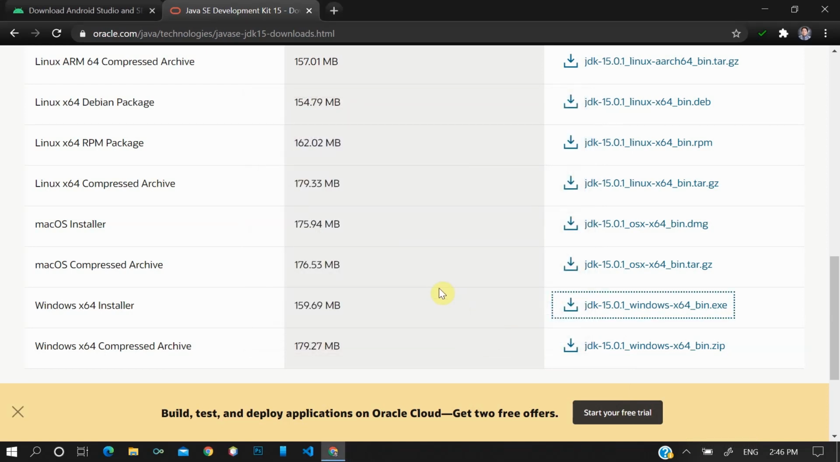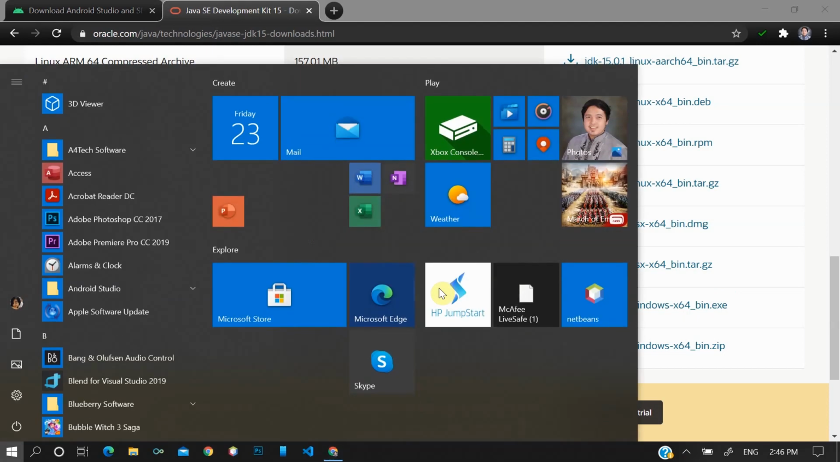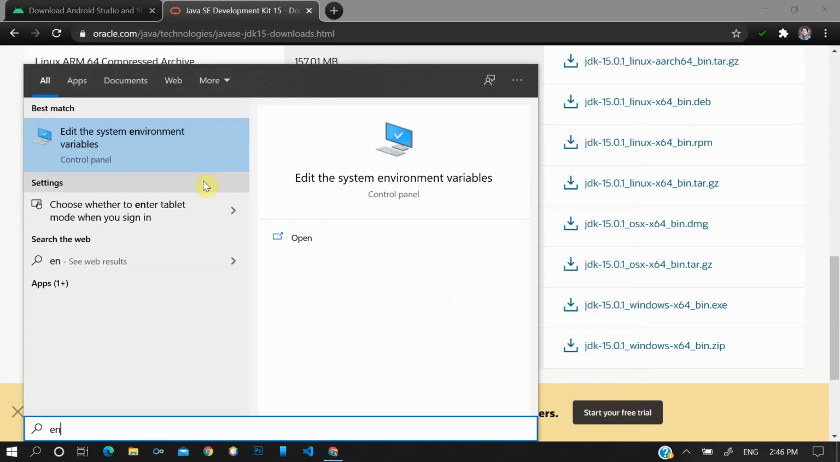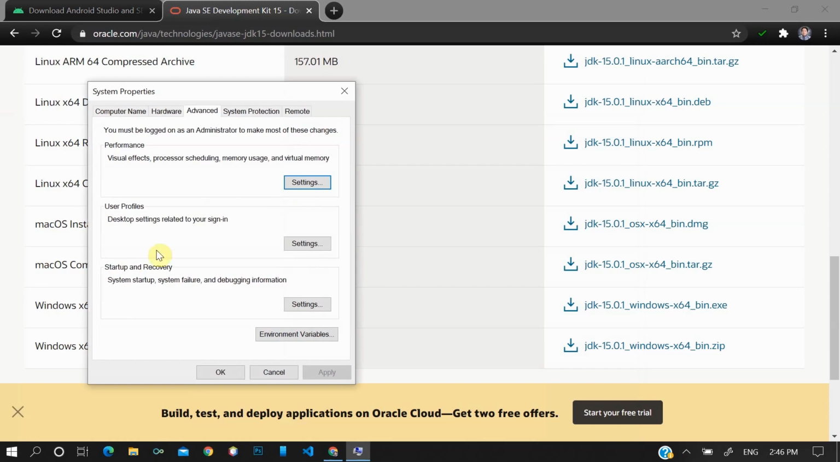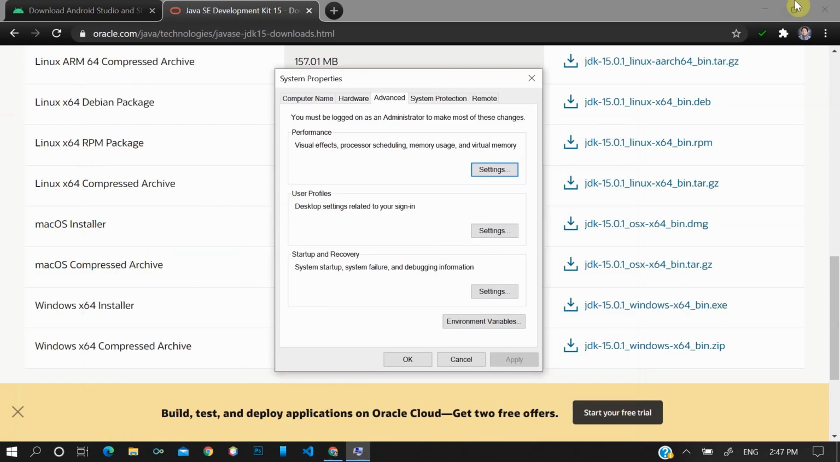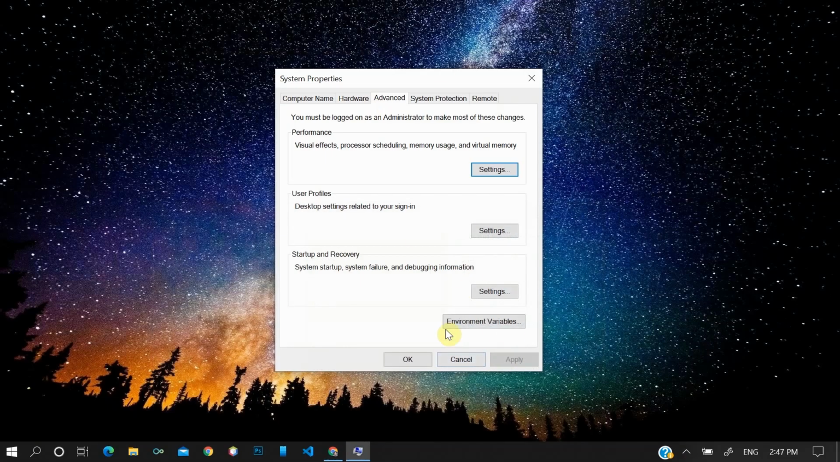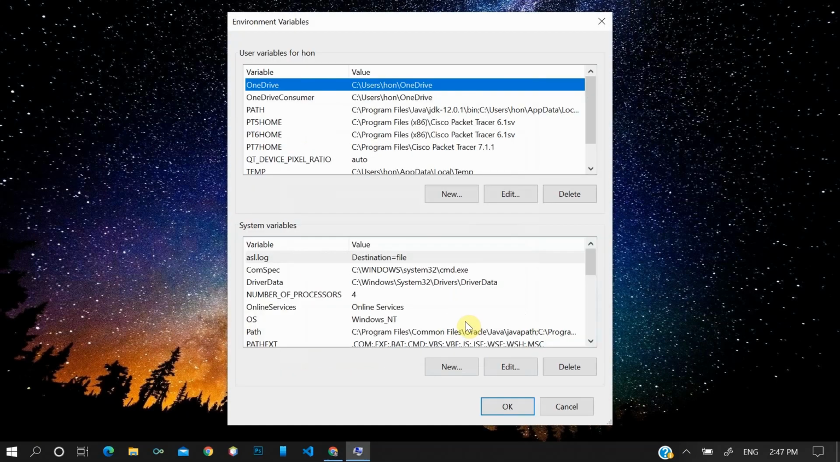After installing the JDK, what we need to do is set up the environment variable for our machine. To do that, just click the start button and search for environment variable. So this one, we want this one. I'm going to minimize this. Then under the window, just click the environment variable button.